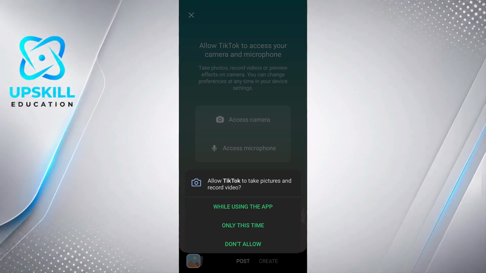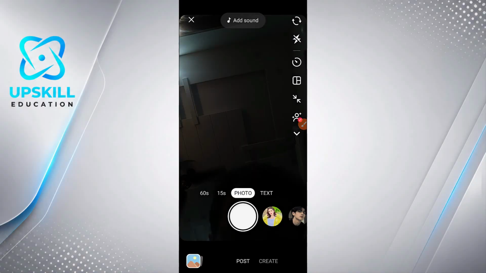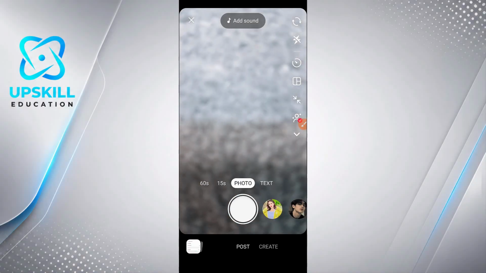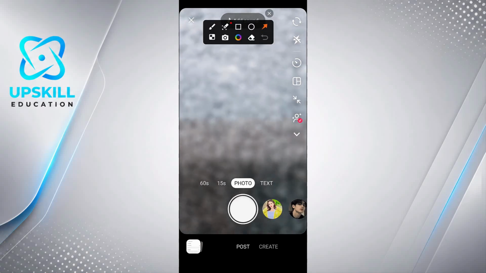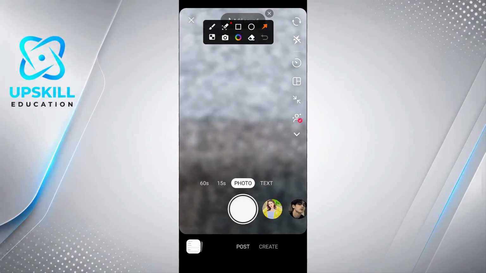From here, it will ask you to allow the permission to take pictures or record video. You will just allow the app, and then it will ask you to record the audio. You just allow that. And from here you will get the option to record the video, and once you record the video you will get this option.